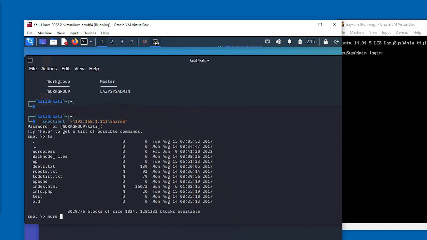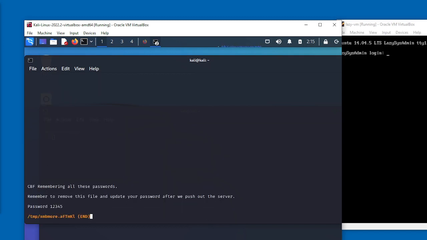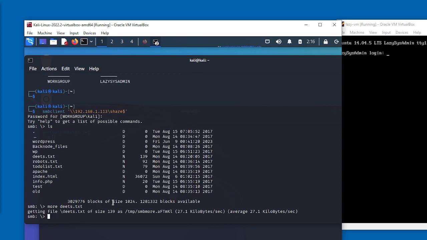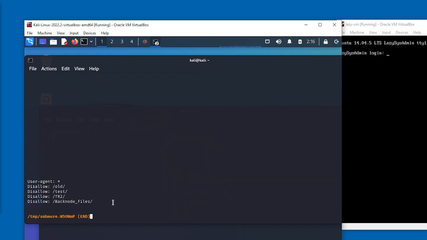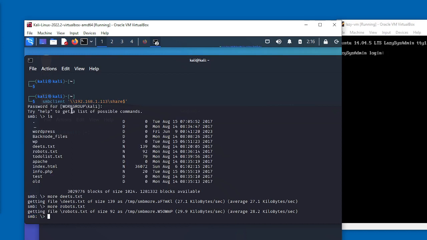So there is a more command, teats.txt. Wow, it has got some password thing, but we don't know what this password is for, but there is some password there. Okay, now let's see what is in robots. Okay, so this is the same thing we saw on the GUI.